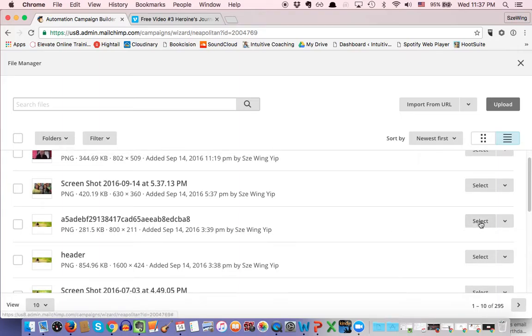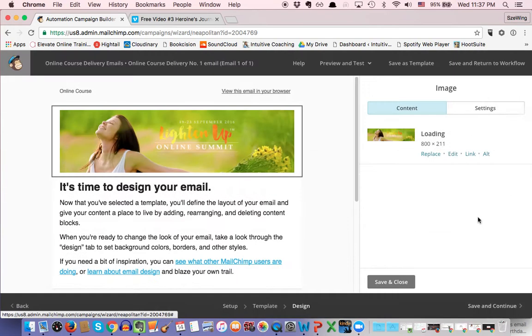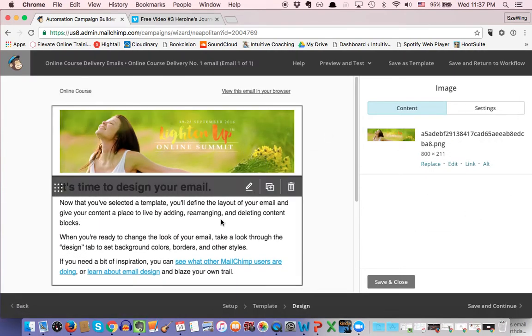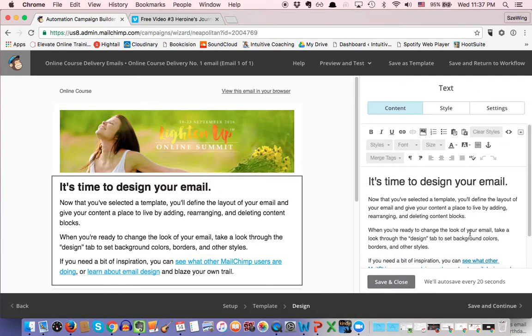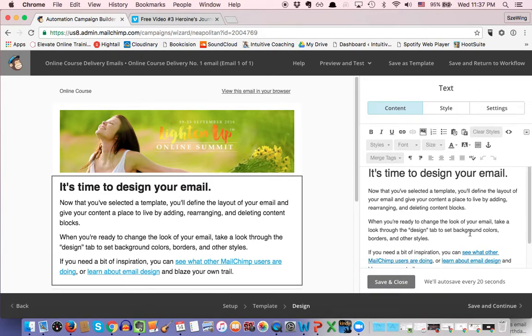Actually, that was slightly too big. So, okay, I'll just replace this one. Now, then you design an email. You can say whatever you need to say. Often in your first email, you may want to lay out what the course is about, what kind of benefit they are going to get, and also what they're going to receive in the coming weeks.